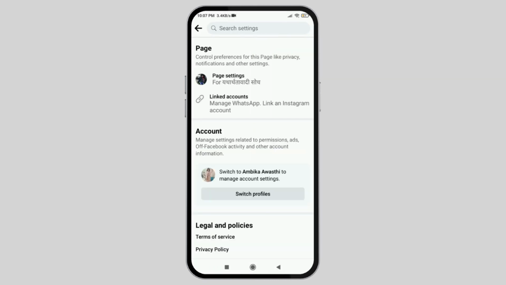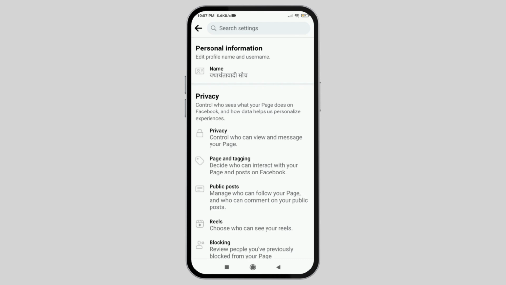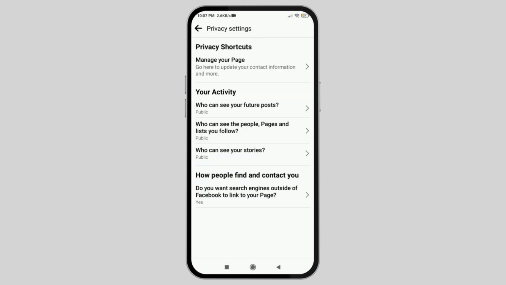Now you have to go to the search settings and you have to go to the option of settings and privacy. After that, you have to go to the page. After that, you have to go to the personal information of the page. After you go to the personal information of the page, you will see an interface like this. After you see an interface like this, you have to go to the option of privacy settings.